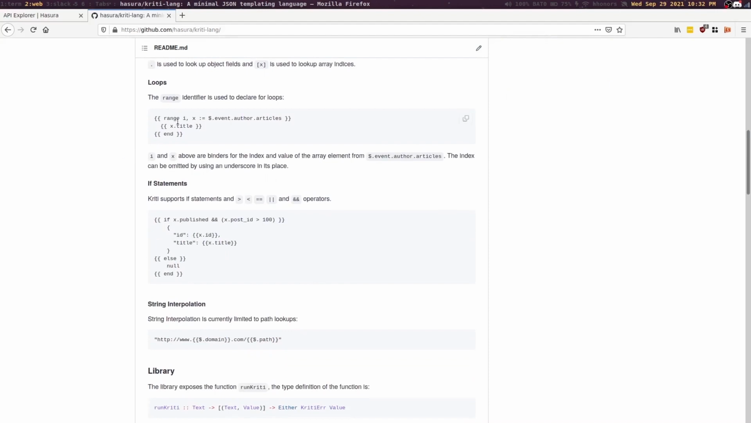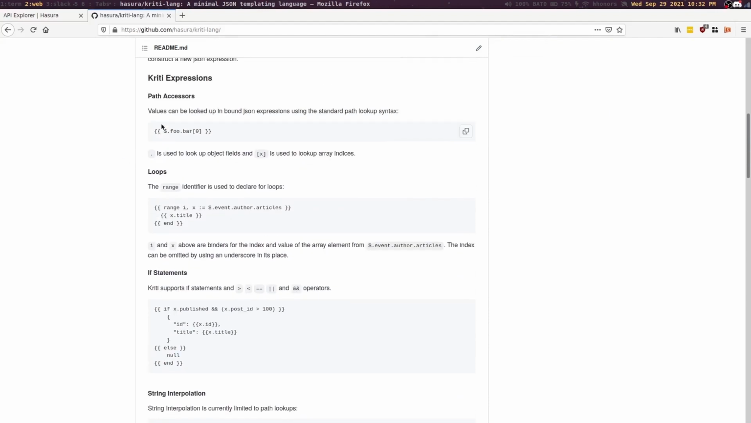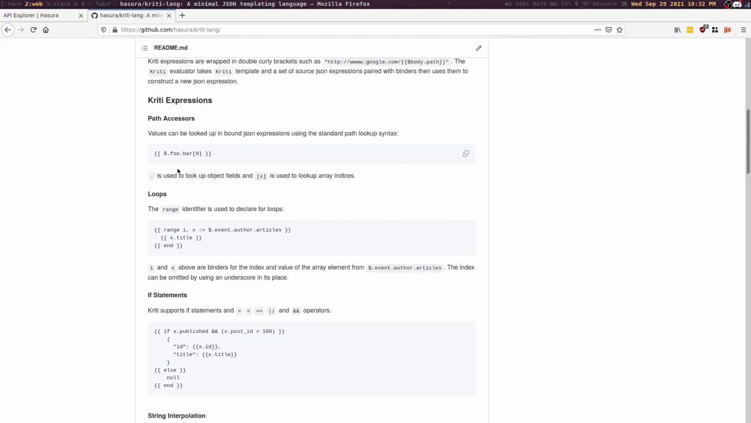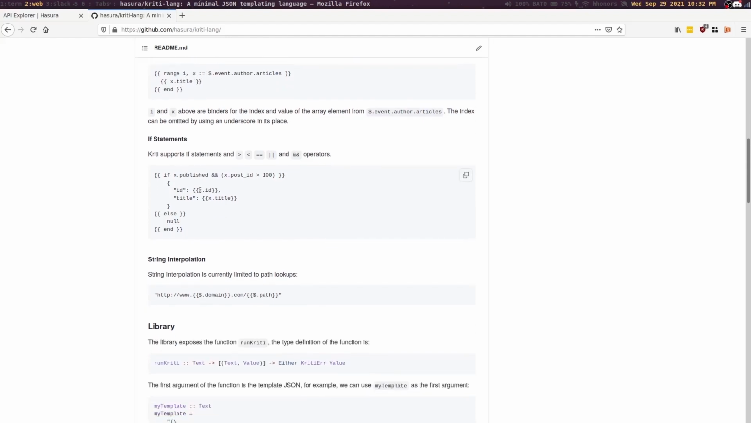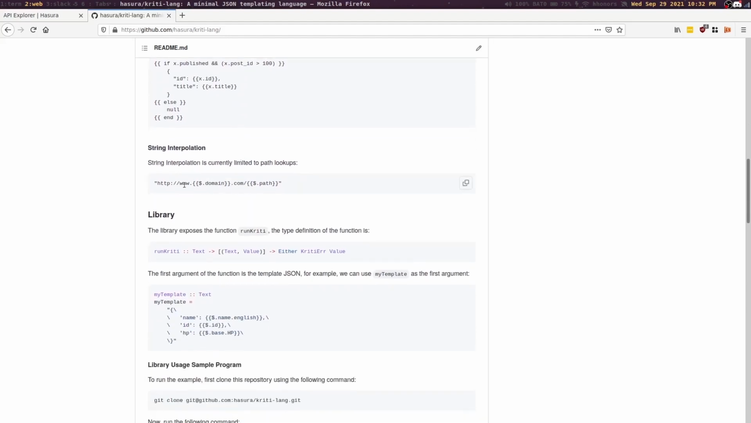So Critty has a Go templating syntax style to it with the double curly brackets. And basically the way it works is you include in scope the original JSON that you're transforming, and then you can construct some new arbitrary JSON with a few language primitives added in. We've got path lookups and loops, as you can see here, where you can bind the value from the array as well as its index, and some if statements with some basic predicate operations, and string interpolation.